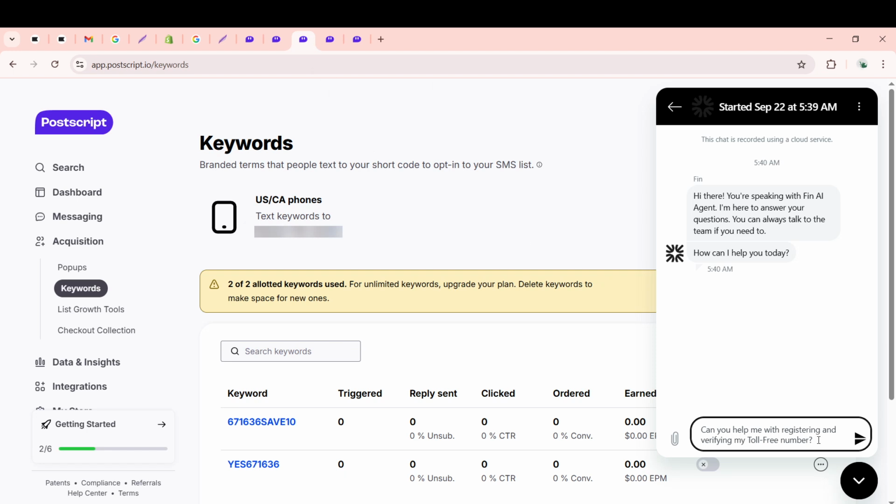Once you've submitted your request, Postscript will begin a manual review process of your website. This evaluation is vital, as it serves to establish the legitimacy of your online presence. Additionally, it ensures compliance by checking for any SHAFT content, which includes sex, hate, alcohol, firearms, and tobacco. This thorough review might take up to 5 business days, so it's essential to be patient during this period.